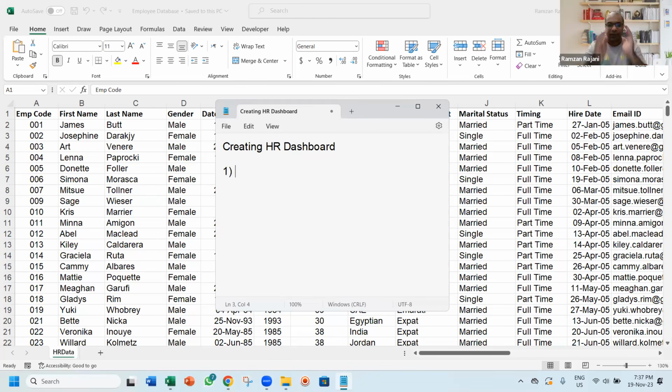So, what is the first thing that comes to my mind when I start creating a dashboard? Naturally, my manager will give me some KPIs or some reports. He will tell me, Ramzan, we wanted to create this report. Or if you are also in HR and you know the data, then naturally you will know these are the reports which my management needs. So your first step is to write the names of the reports which we need.